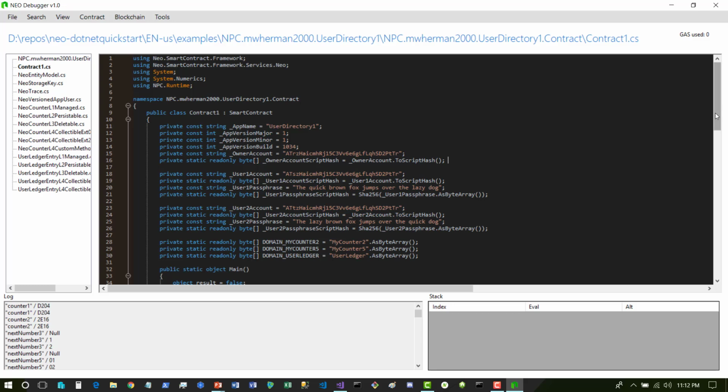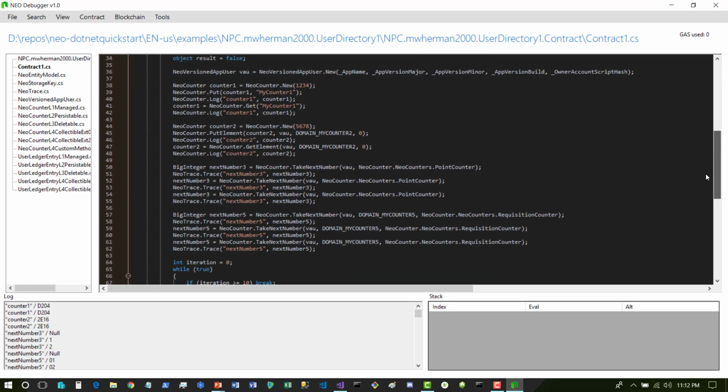We can just scroll down a little bit. We can see counter 1 being created and then put and then gotten back, and we can see that those match. We can see the same thing for counter 2.